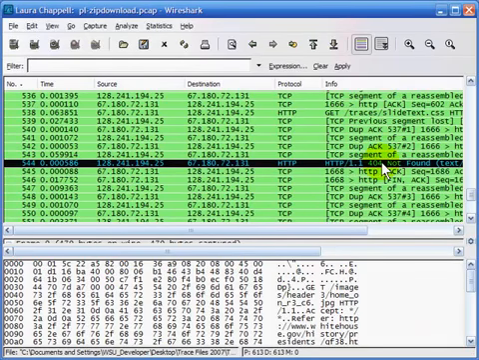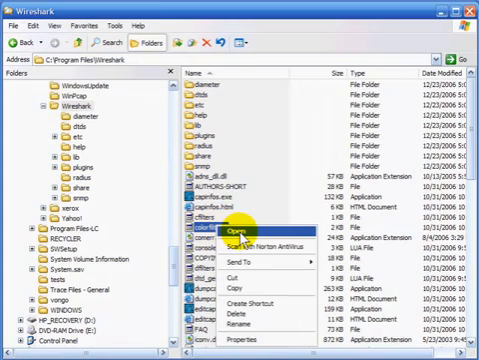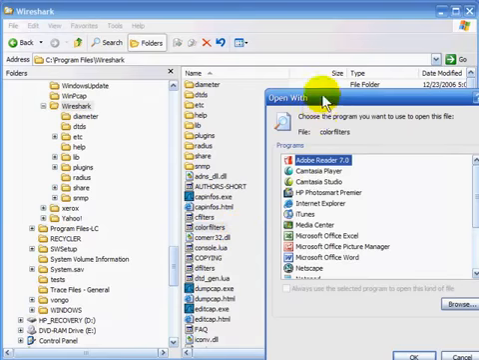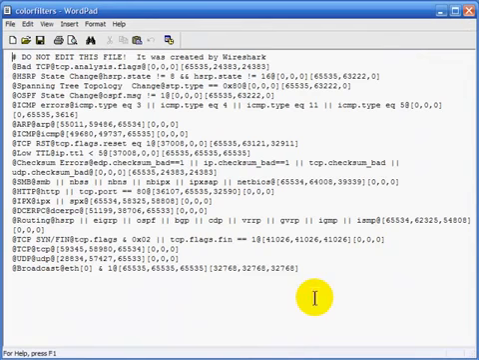Let me show you where the color rules are kept for Wireshark. The default set of color rules or color filters are kept in the Wireshark directory in a file called Color Filters. We can right mouse click and say that we want to open that file, and I'm just going to open it up with WordPad so it's nicely formatted.